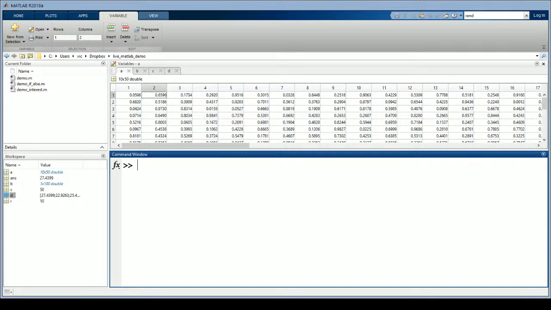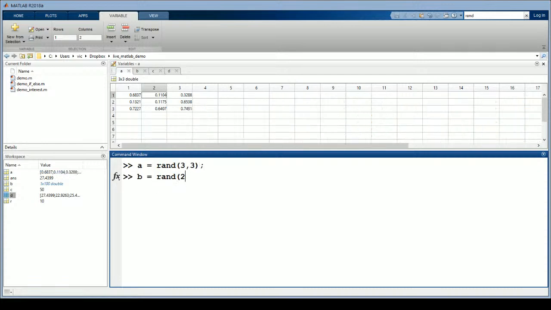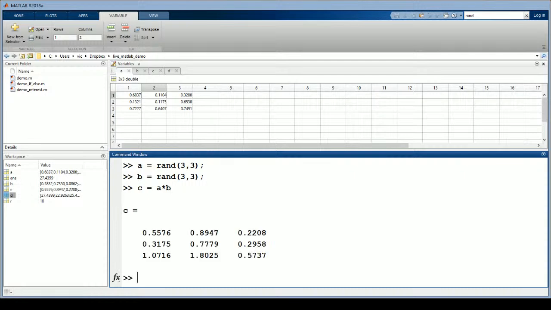So now let's say I type a equals 1 comma 3 comma 5 comma 2 comma 3 comma 5. Okay, let's take some random numbers, rand 3 comma 3, and b is also rand 3 comma 3. Now if I write c equals a into b, then we'll get a 3 by 3 matrix.